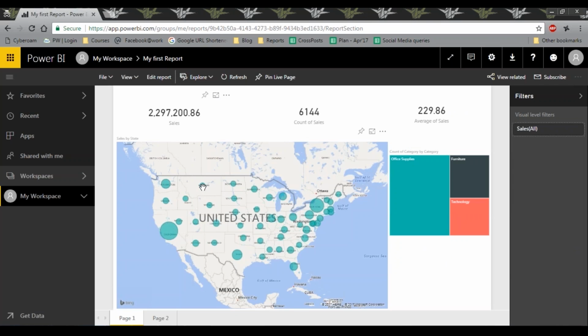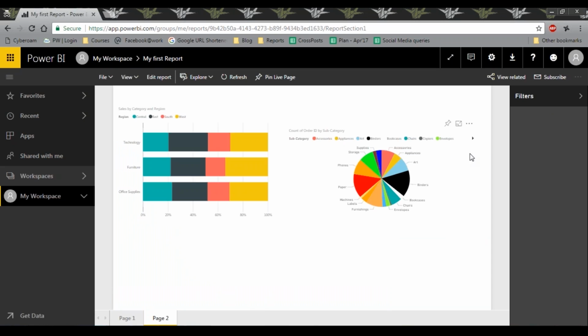Here what I've done is pinned the visuals from a single report to my dashboard. But let me also pin the visuals that are present in my second report to my dashboard. What are these basically? These are the sales by the different categories per region. So how much sale has happened in a specific category across different regions. You have technology, furniture and office supplies as the main categories, and you have the four regions, that is Central, East, South and West.